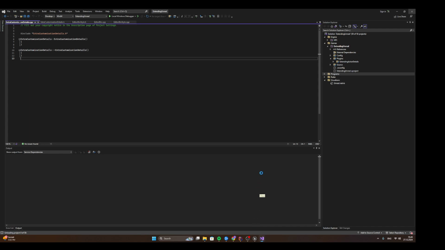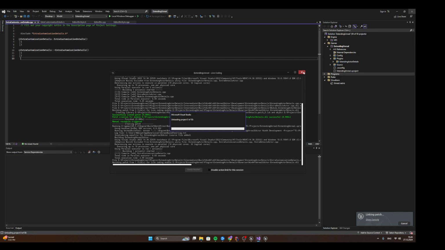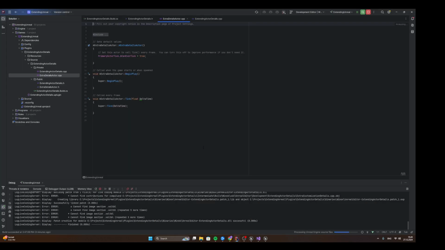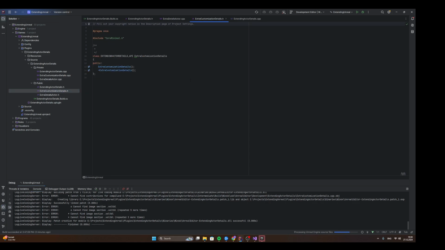Let's close the studio and open Rider. The next part is to go to our extra customization details. We see that it creates a class. That's okay for us, but we will rename it a little bit: FExtraCustomizationDetails, and do some interesting things.